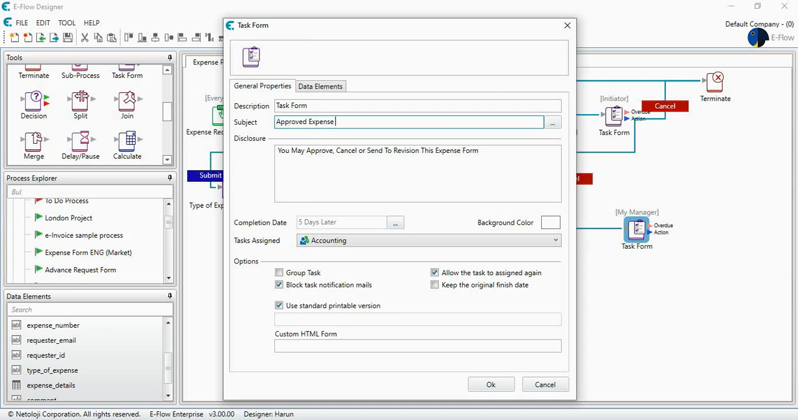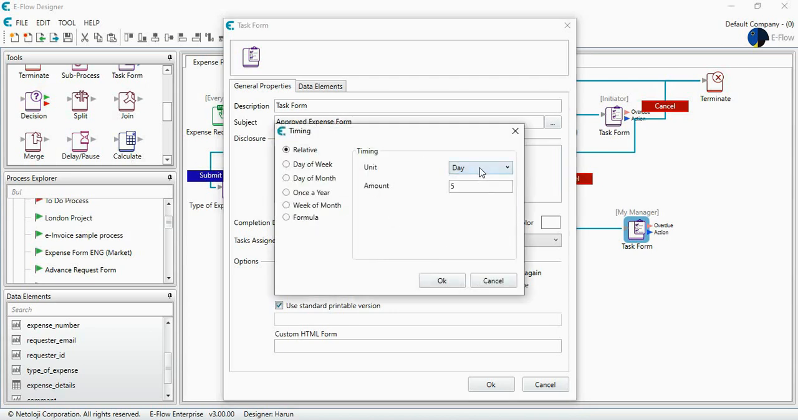And the disclosure: the expense has been approved. Please submit. And let's give the accounting 3 days for that. That's fine.